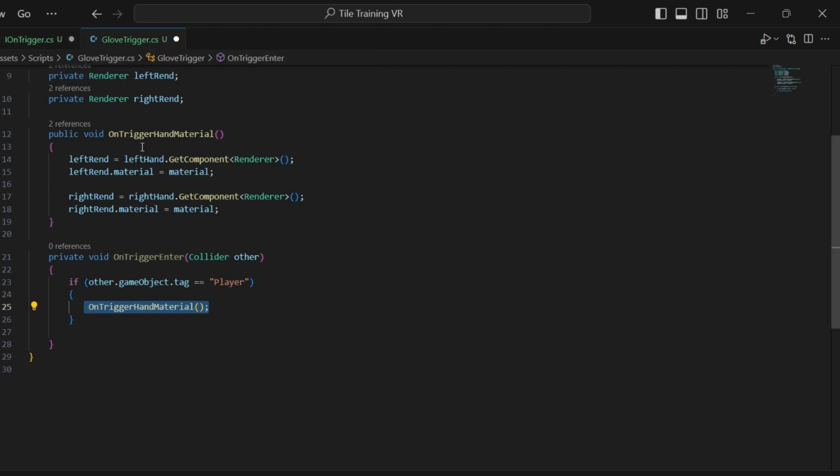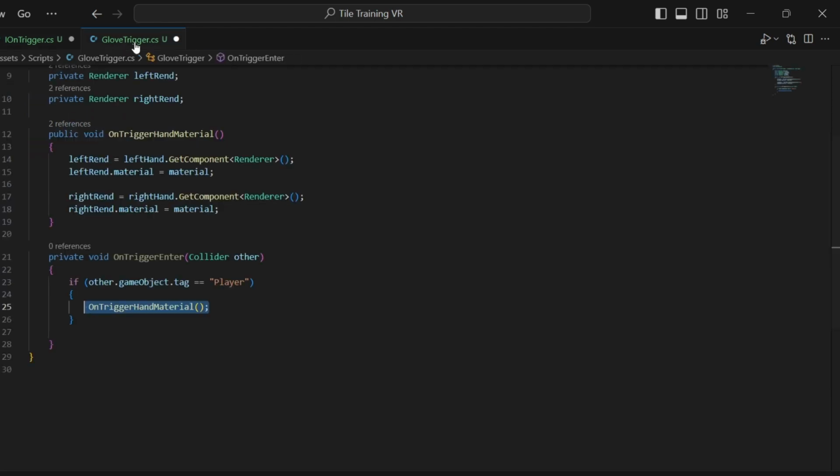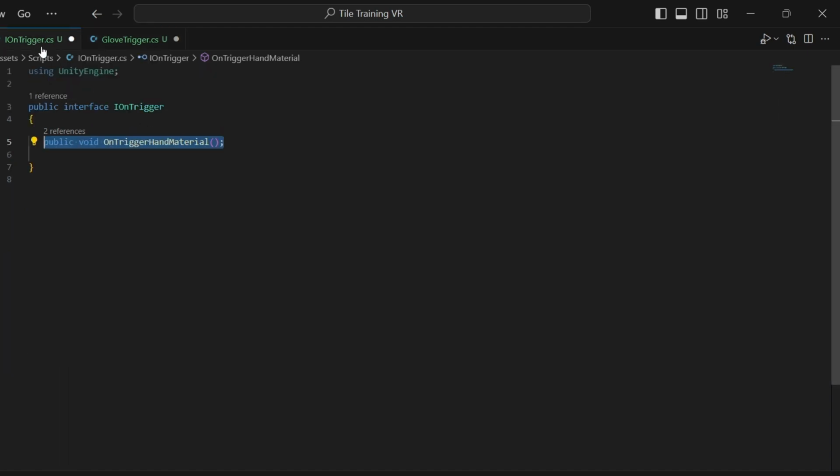So if we wanted to use this in this particular class for this particular purpose, but we also want to call this method in another class, we don't have to recreate it again. We can just use this generic method that we've created in our interface, call it, and then assign specific code inside this method. So that's the benefit of using on trigger, and it's a little bit more organized.